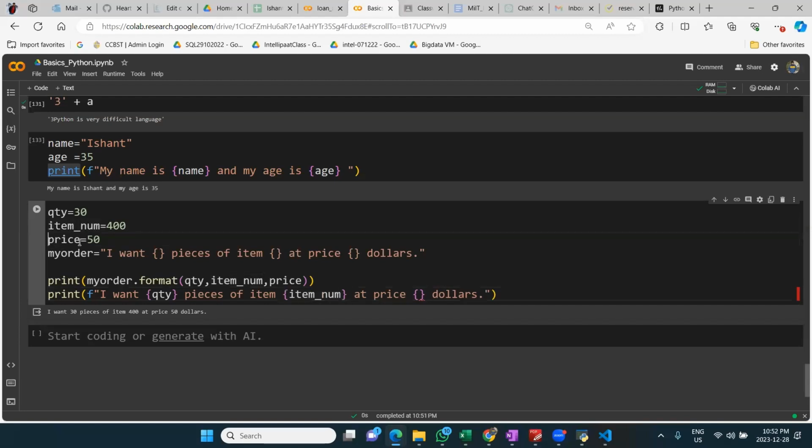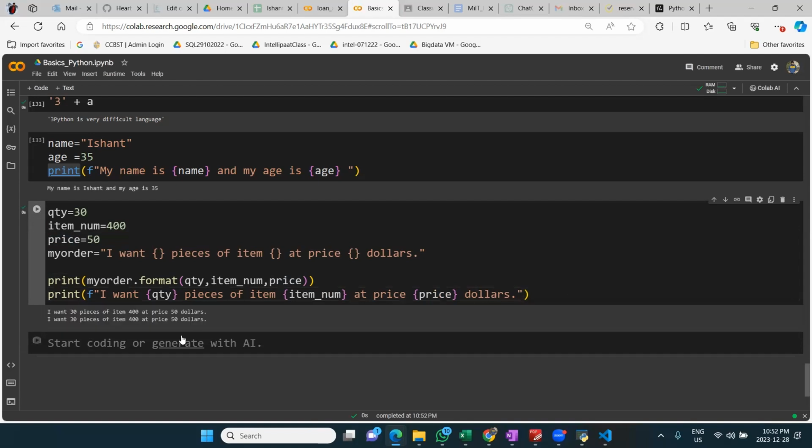Very slow. Okay, so if I run this now, same thing. Now look at this, same thing. One way is to do that, and the other way is to do that. It's up to you how you want to use it. Okay, guys, any questions anybody wants to ask?